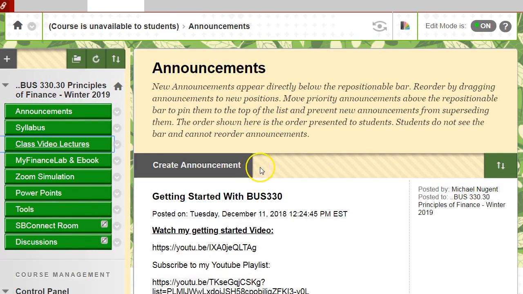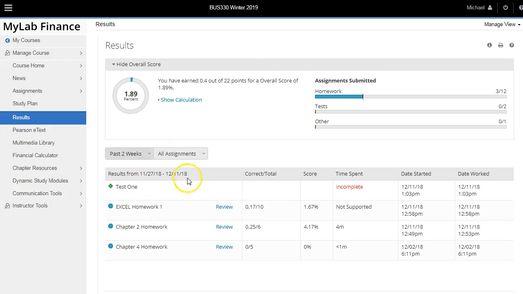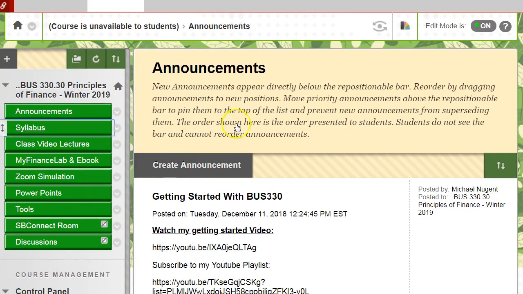Now, I won't be using the grade book in Blackboard. All the grades will be under results, even the simulation grade. When you're done, I'll put that in results as well. So let's just look at the syllabus real quick.